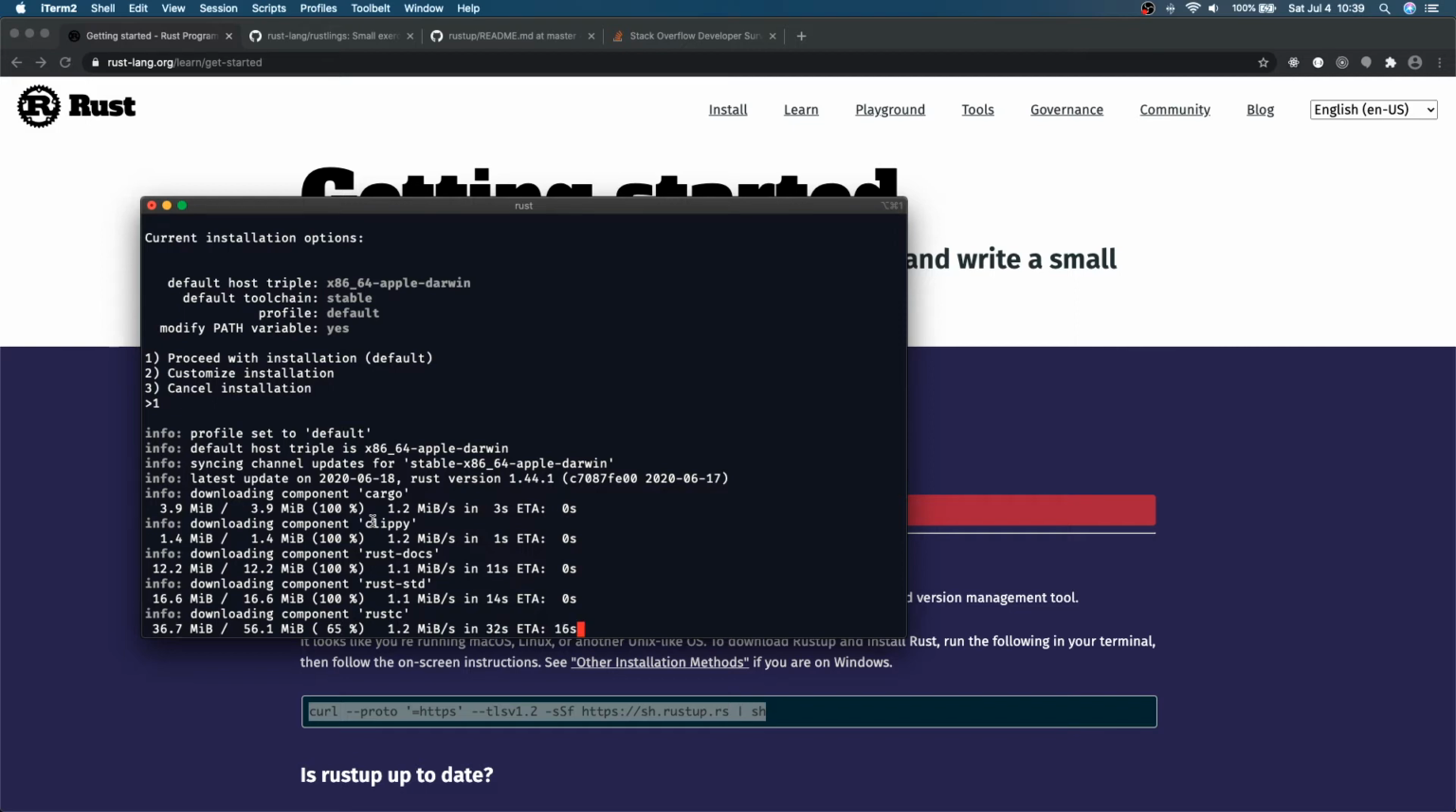I will be using VS Code as my IDE. You can use other IDEs, but since VS Code is free, and it has some extensions available for it already, I'll just leverage that.